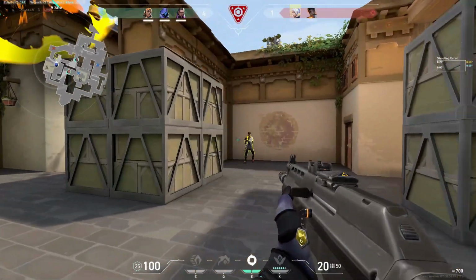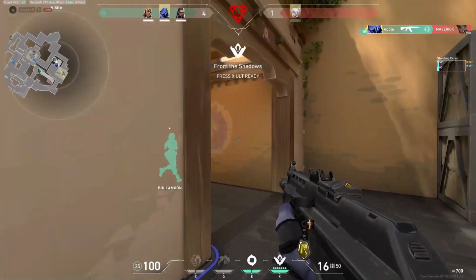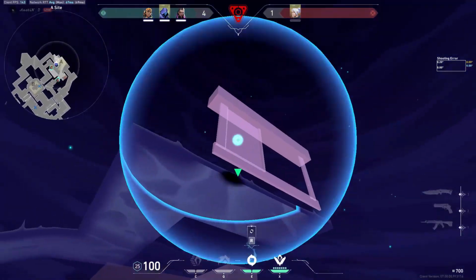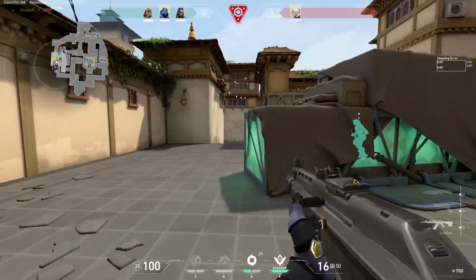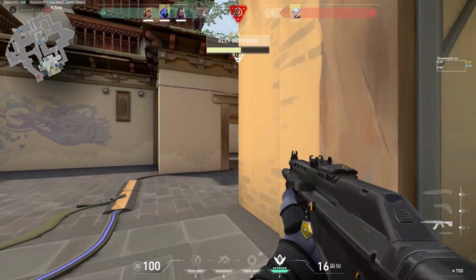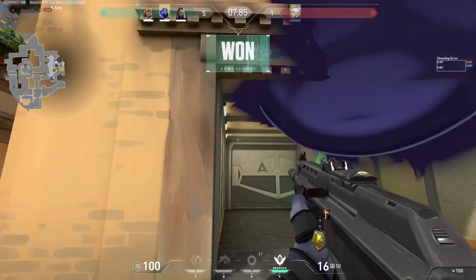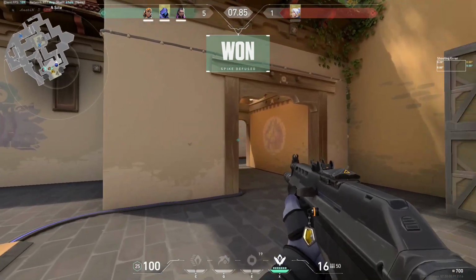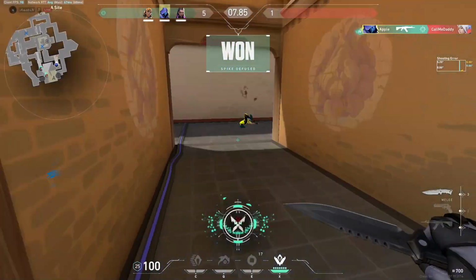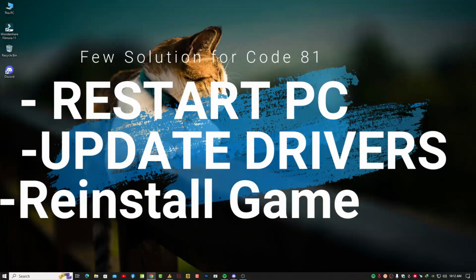For Valorant Error Code 81, as the error message suggests, the first thing you can do is restart the Riot client, log in and try to play Valorant. If the problem continues, restart your PC and try to run the game again. If the error still persists, reinstall the game and do a fresh installation of Valorant. Remember to uninstall and reinstall Riot Vanguard, as well as update your drivers.